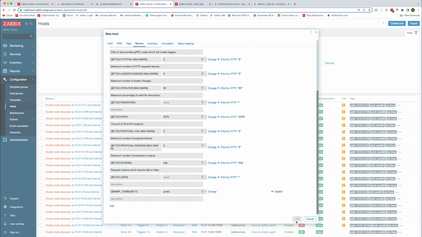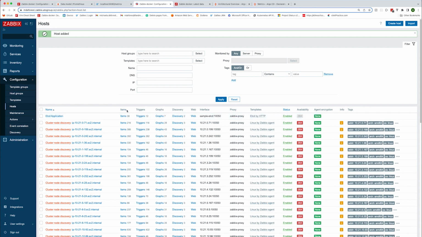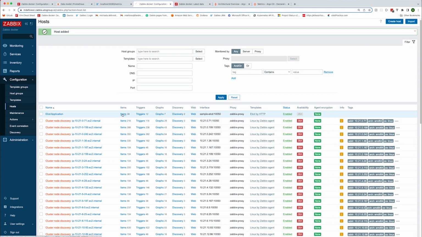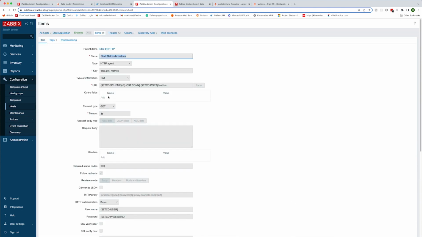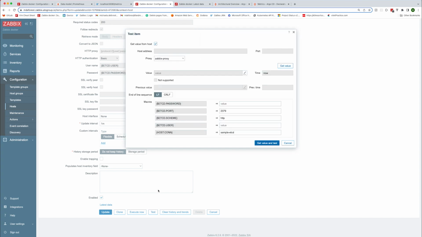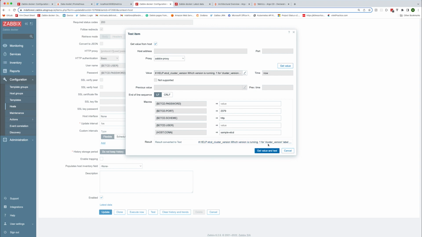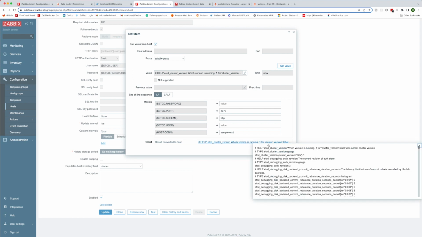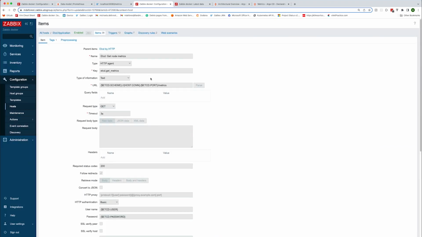Okay, so let's create that host, and we'll take a look at some of the items that got created. The get node metrics item is the master item that collects Prometheus metrics. So if we go and test this item, you'll see that it returns Prometheus formatted metrics. So this master item is going to create many dependent items that parse the Prometheus metrics.